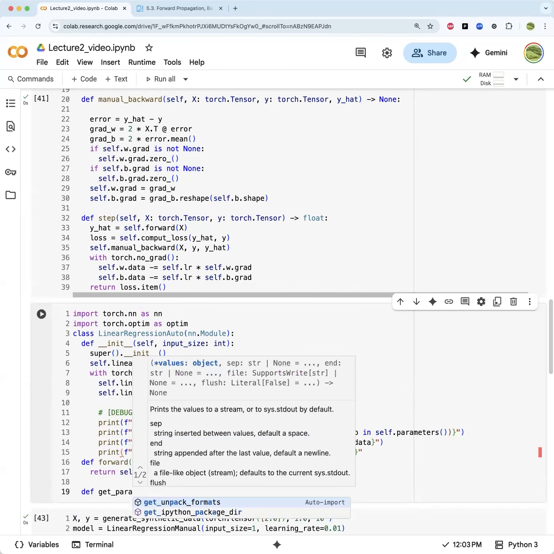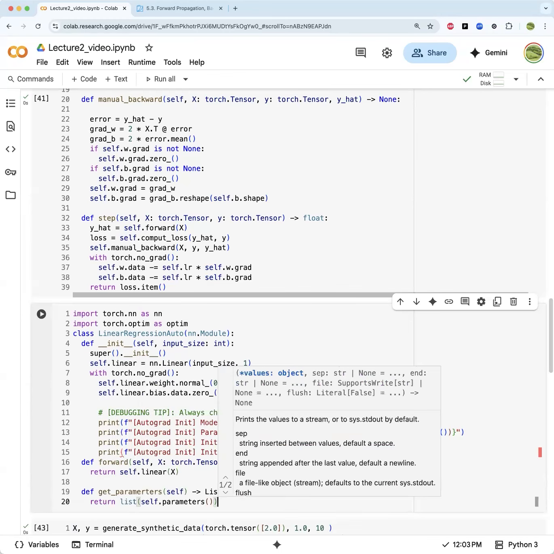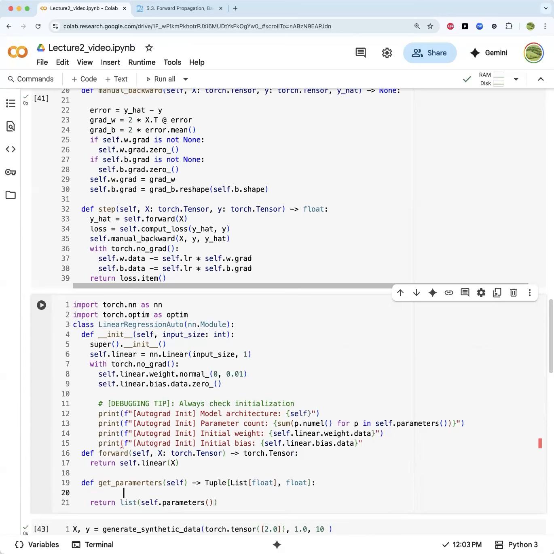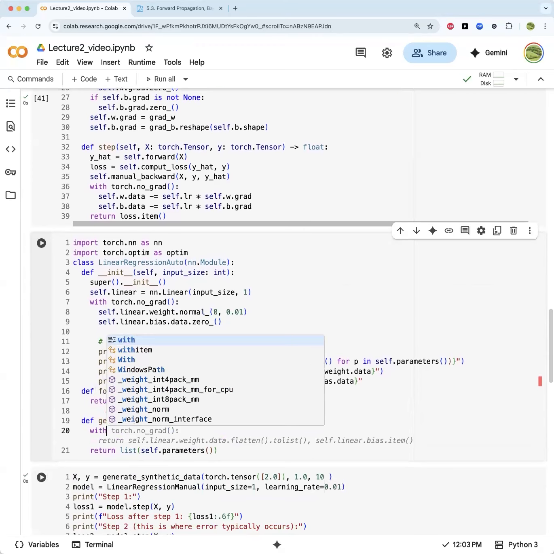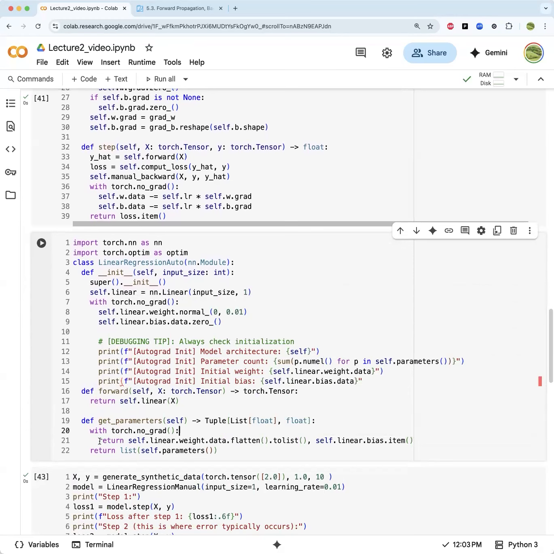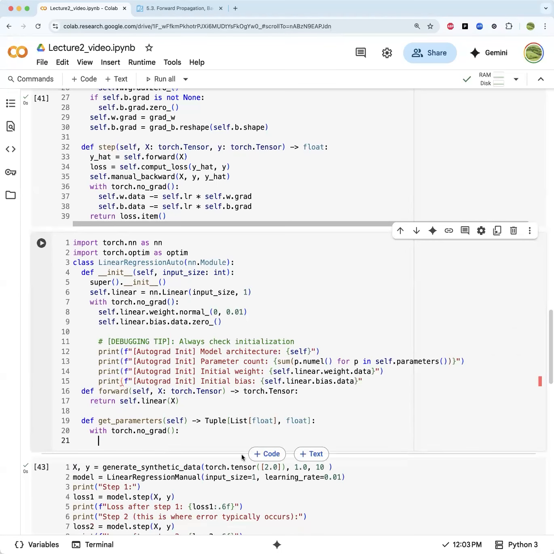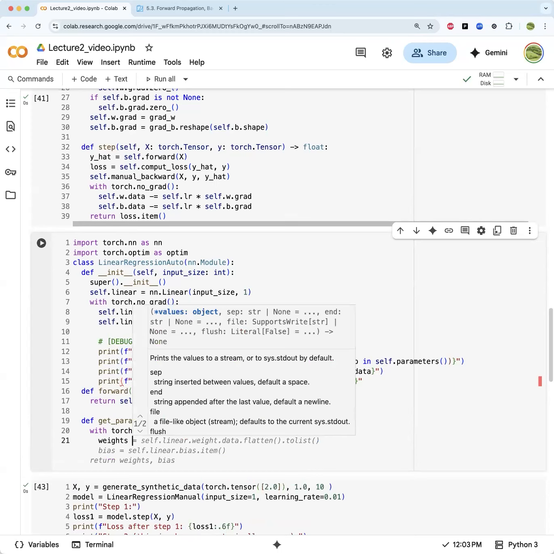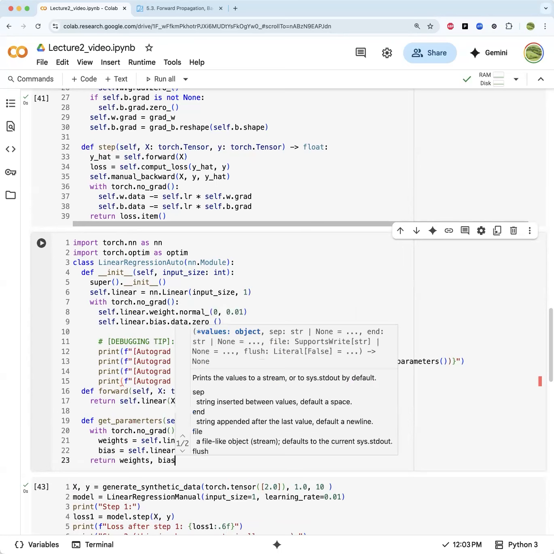So here I just want to write a method to get the parameters. We want to make it easily readable, so let's just do some operations on them. With Torch Autograd, we want to return the weights. Yep, I want the weight data flattened to a list, and the bias as self.linear.bias.item(). Okay, that sounds like a plan.